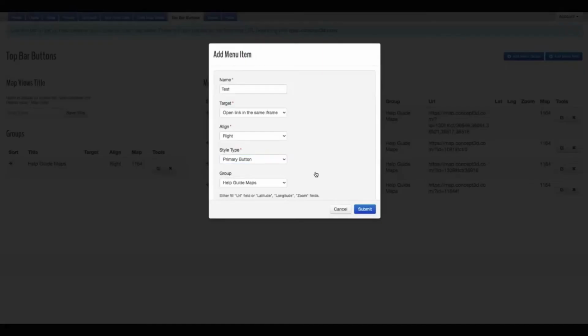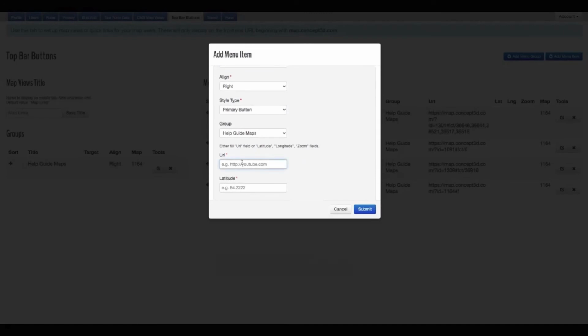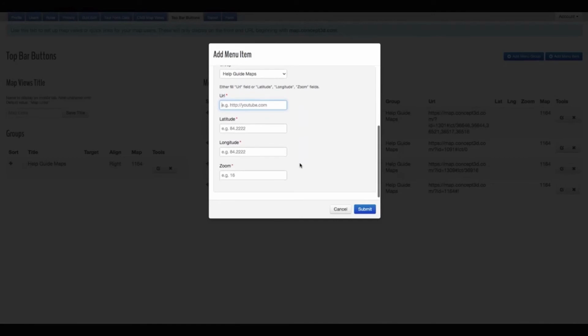From there, you've named it. You've created the target, whether you wanted to open in the same window or in a new tab. You've aligned it if it's a standalone, or if you are putting it into a group, you do not need to align it again. And then you pick the style type. Now it's this easy. All you do is paste that URL in there. You don't need to worry about latitude, longitude, or zoom at this time. If you do have any questions about that, you can reach out to your client success manager. With the URL, the global share button is already going to have that information in there for you, so you do not need to mess with that.